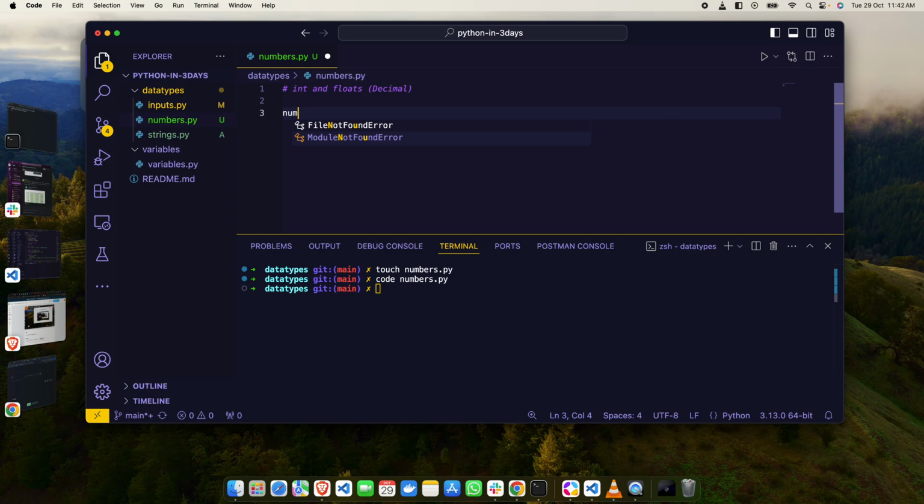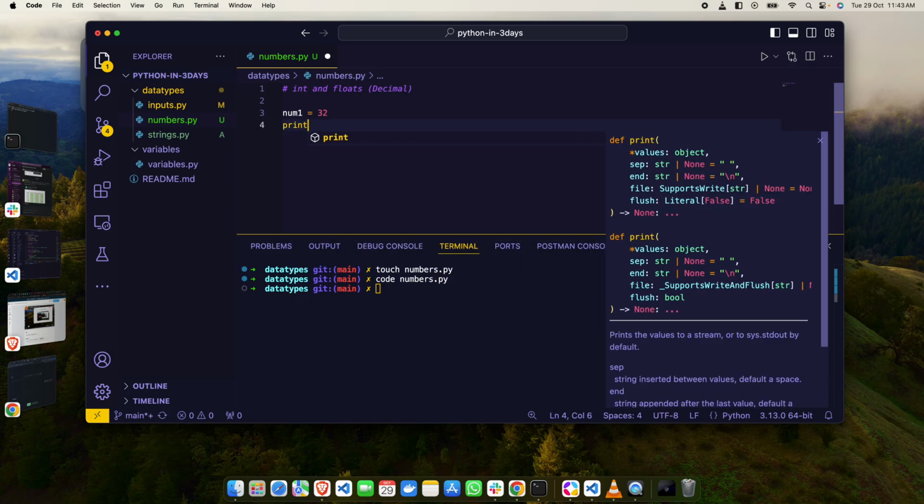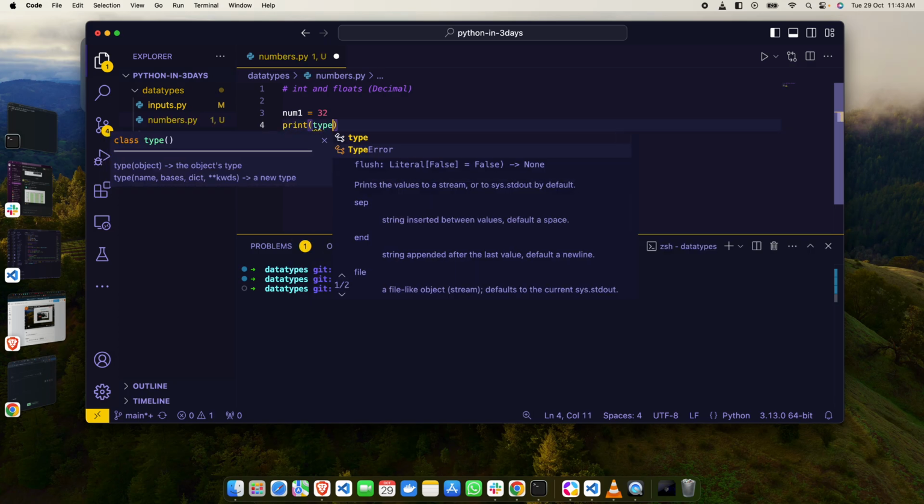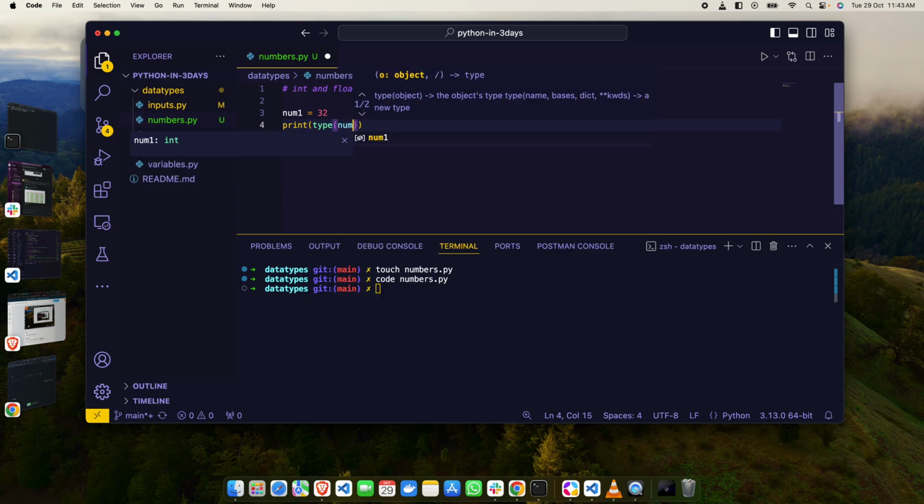When I have something like num1 equals 32, if I want to know the type of data this is, what type of data is this presently? Integer. How did you know it's an integer? It's not decimal. How can you prove to someone that it's an integer? Print type num1. This is how I can prove to someone that it is an integer.